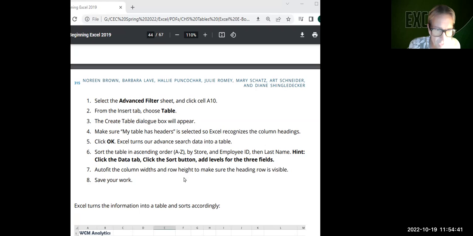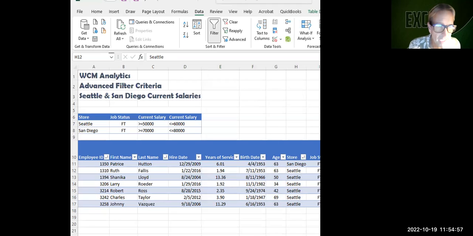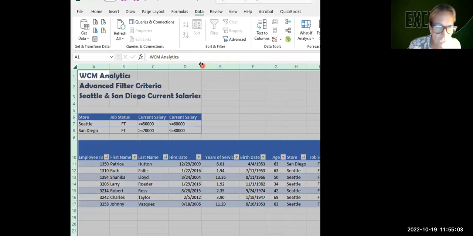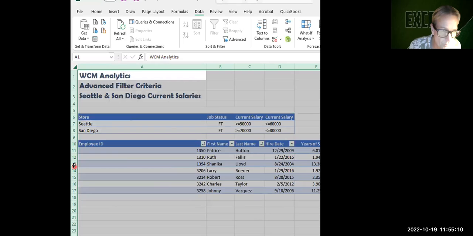auto fit the column widths and row height to make sure the heading row is visible. Okay, so to do that, to auto fit, it's really quite simple. Now, the one thing that's going to come out weird is maybe column A might come out funny. I'm going to select the entire sheet, and I'm going to double click between any 2 columns, boom, boom. And then I'm going to double click between any 2 rows, boom, boom. I'm going to try that again, boom, boom.